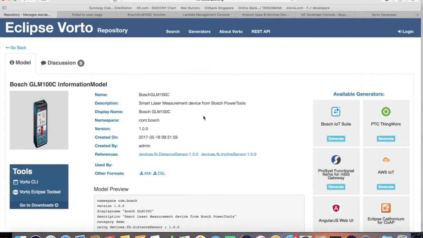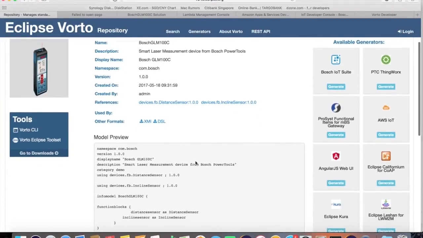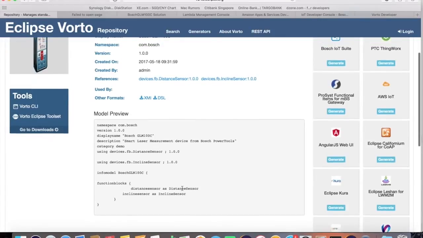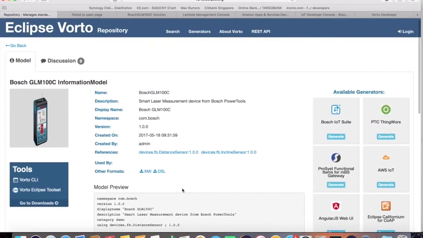We can have a look at this model. It's already here. We already added a nice little picture as well, and you can see the DSL containing the distance sensor and the incline sensor we also described just now.